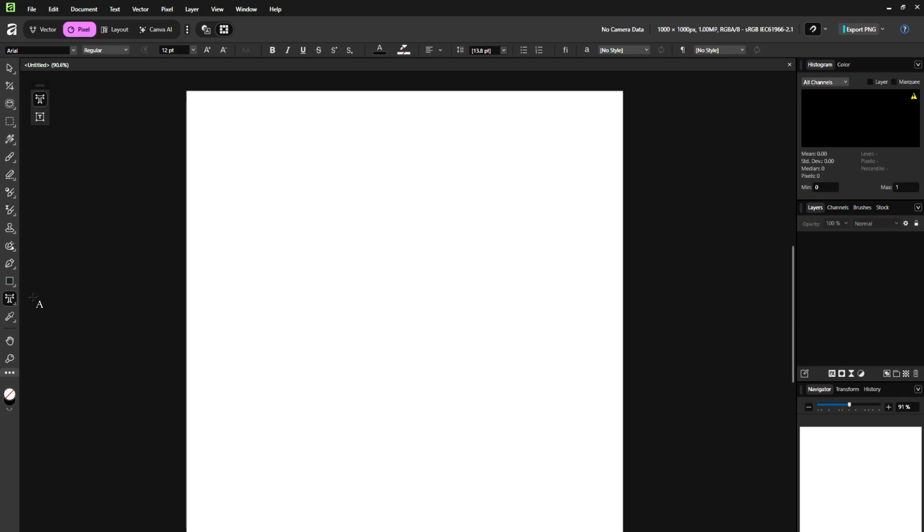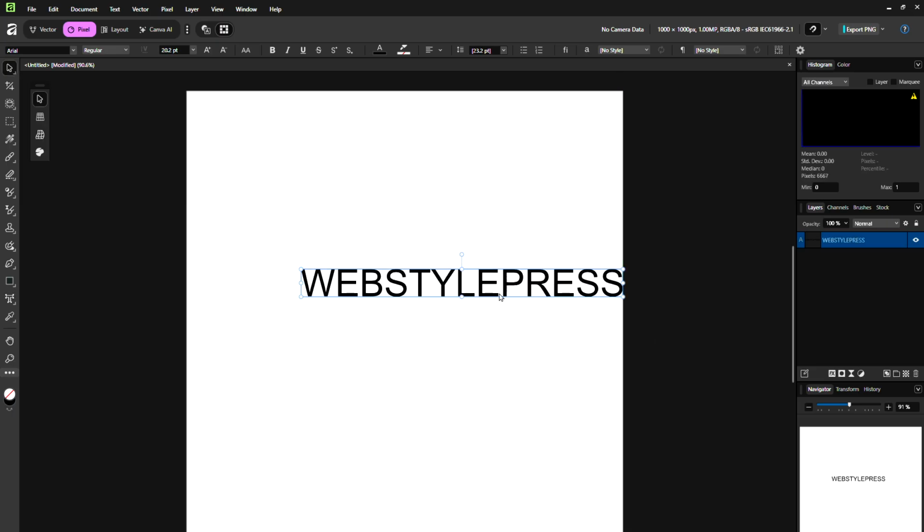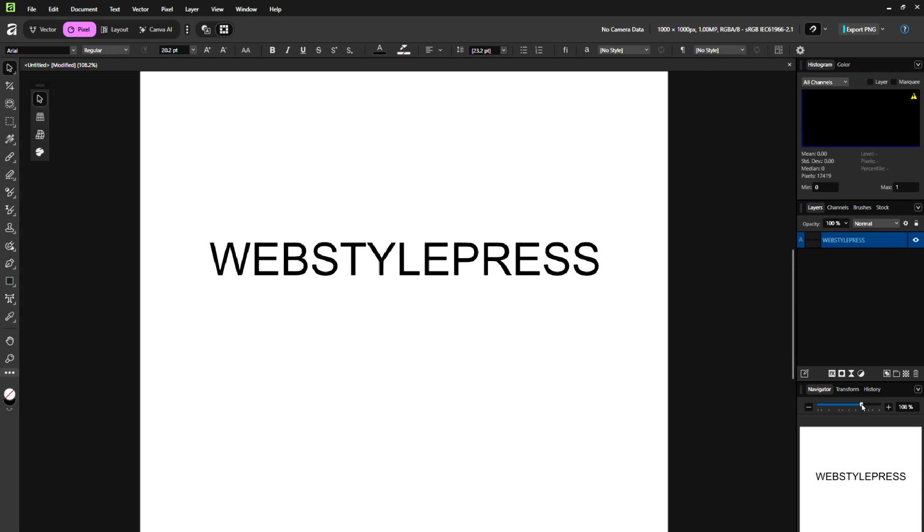So this is how you can download and install Affinity on Windows. Enjoy the best alternative to Photoshop, but for free.